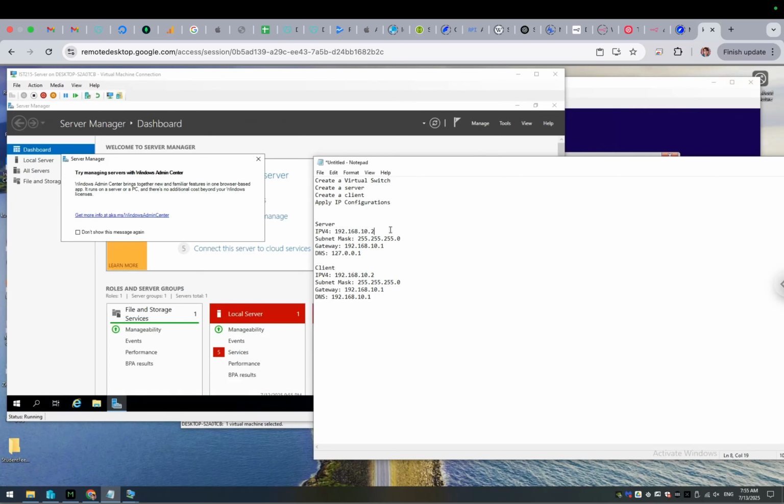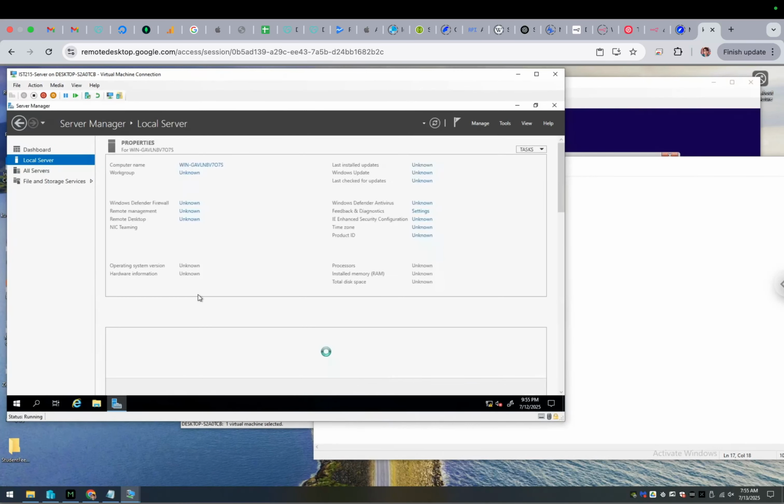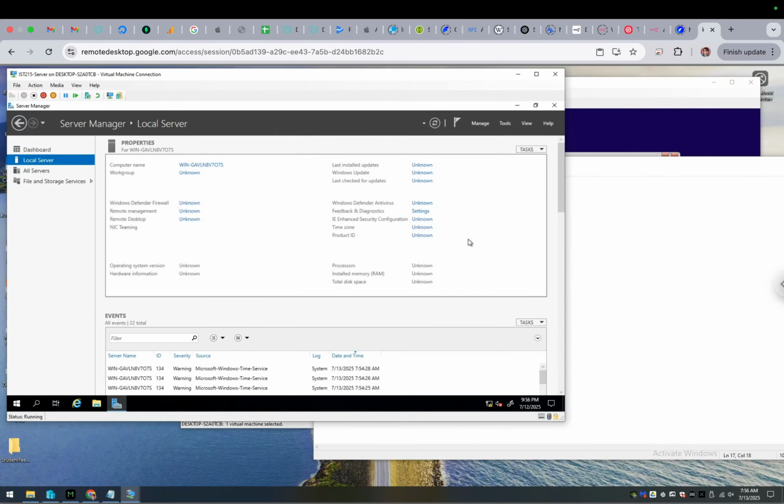Okay, so maybe for the server, we'll put it as 2 actually. And then for the client as 3. And gateway should be 2 and 2. Okay. So after you log into the server, just go to the local server tab and take a screenshot of the page.